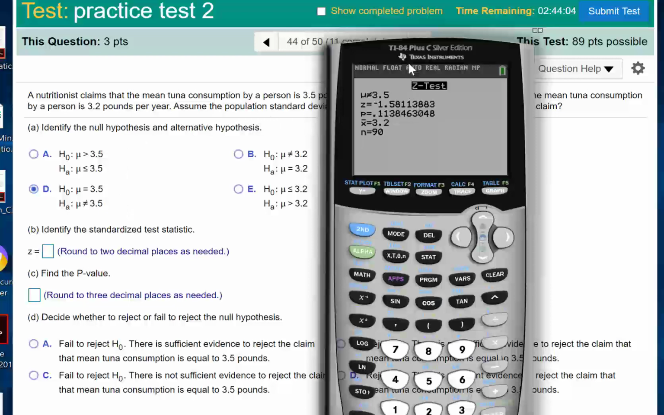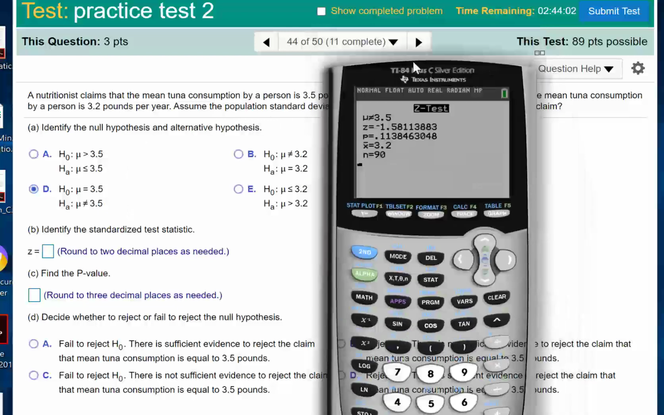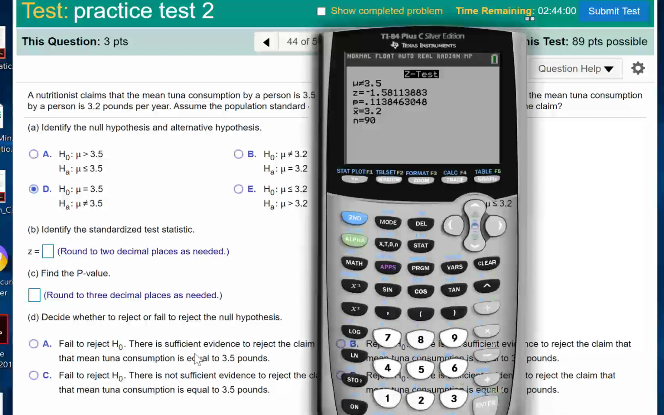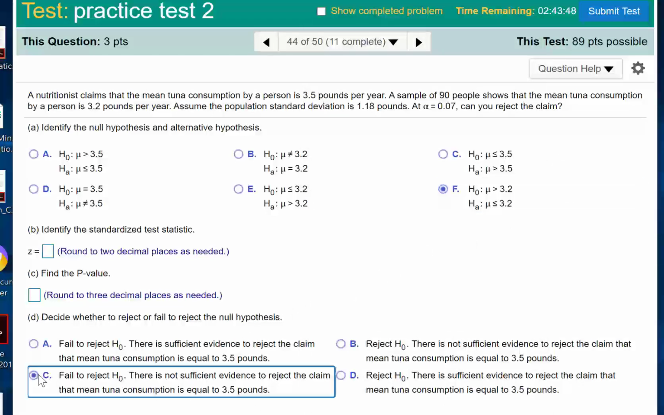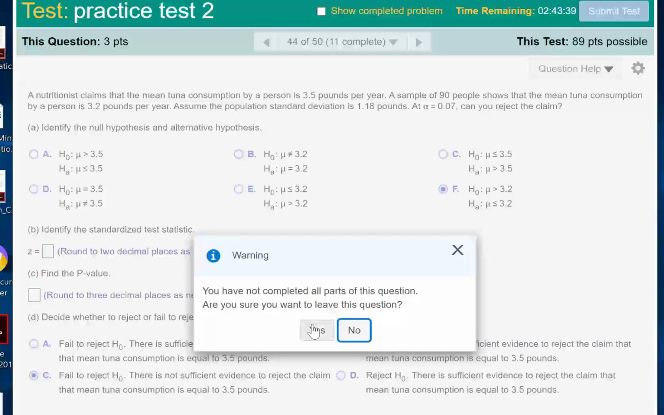What is alpha? Alpha is 0.07. The p-value is bigger than 0.07, so you fail to reject H0. And there is not enough evidence to reject the claim. Why did I use the word reject? Because the claim is in the null hypothesis. Next.